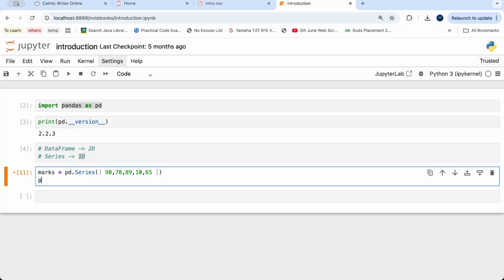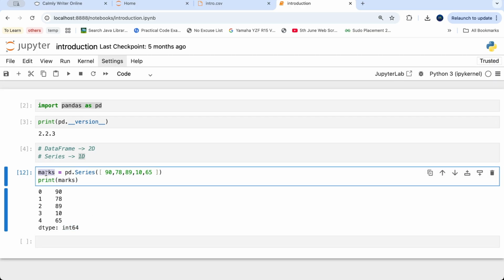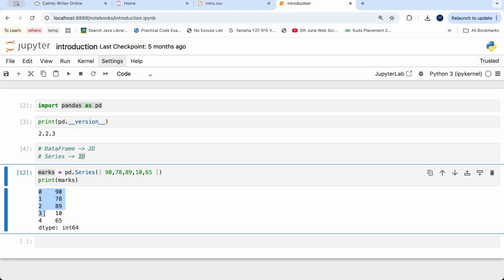If I just print the value of marks, you can see we have a column of data, and the data is 90, 78, 89, 10, and 65, exactly what we have passed. And the data type for this data is int64. So this is the type of data which our marks Series is storing right now. Right now you can see the indexes of your data are 0, 1, 2, 3, 4.